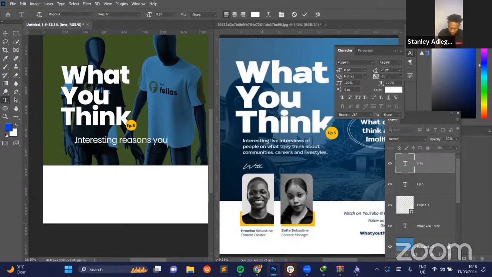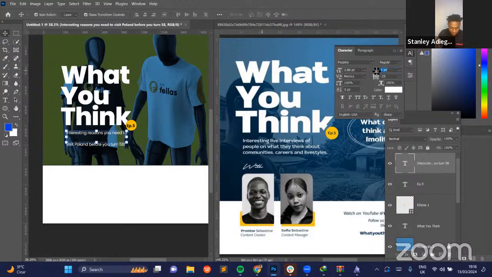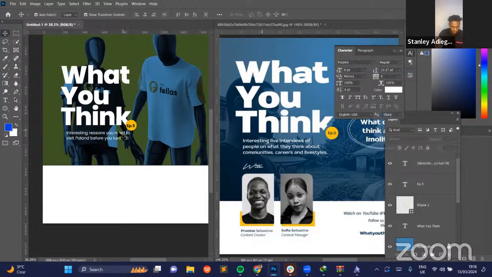Reasons you need to visit Poland before you turn 58. Okay. Make it smaller. Then again, come here and change the spacing of the line. I think it's 2, yeah, changes to 0 here. There you have it.